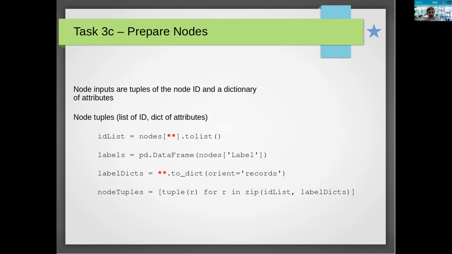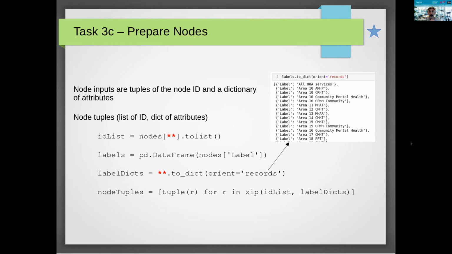Then with the label dicts, as in the label dictionaries, we're going to convert this labels data frame to a dictionary with to_dict, and we use orient equals records. And when we do that, what that spits out, and hopefully you'll get to play with this yourselves, is dictionaries where the key is always label, and then the value happens to be whatever it is. So that's what that will actually do. So feel free to have a little play around with that yourself, so you can see how it works, and there's the documentation for it as well.